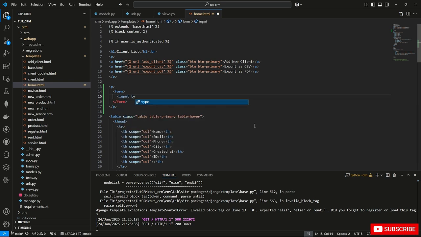So type input type equals text. Write q in the name property. Q here means query. You can write anything else here. Now we will add a placeholder property to this search box where we will write "Search by name or city".